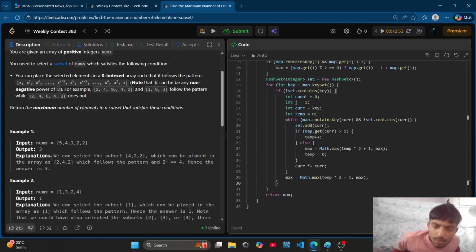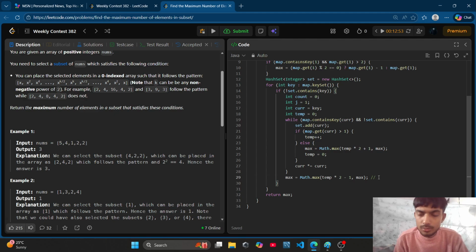Now I'm going to explain what this line is saying, and why we are using this line. So suppose this case: 2 comma 2, 4 comma 4, and 16 comma 16. Here what will happen is that initially we are on the, so tmap is going to be like this.